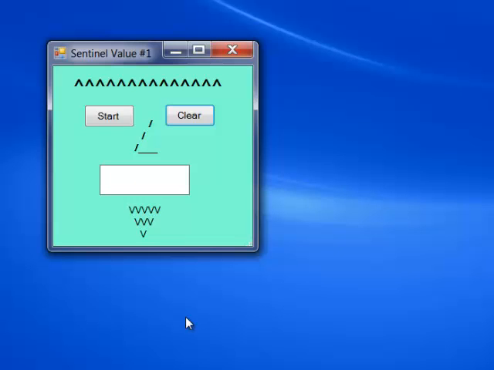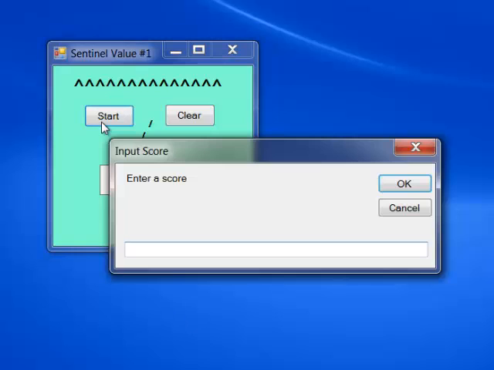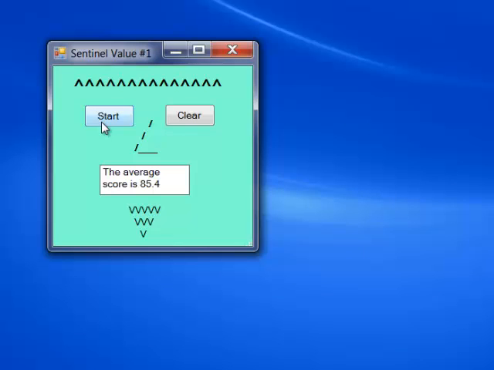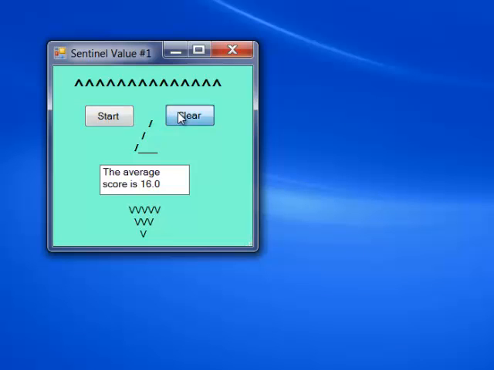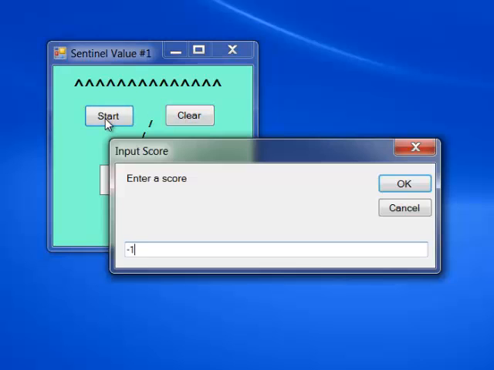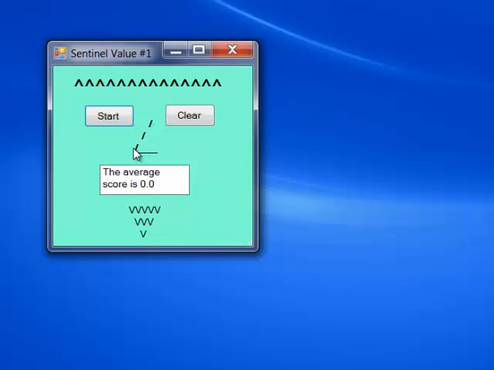Here is the sentinel value example, or example number 3 in the video. I'll use the same numbers as before. 87, 73, 81, 95, and a 91. With a minus 1, I ended up with an average score of 85.4. Cool. Let's clear it and start again. I'll put in 15 and 17. Minus 1. Now I only have 2 scores. Average is 16. Good job. Try again. Just put in minus 1. Aha! Average is 0.